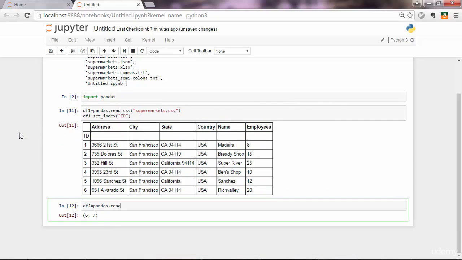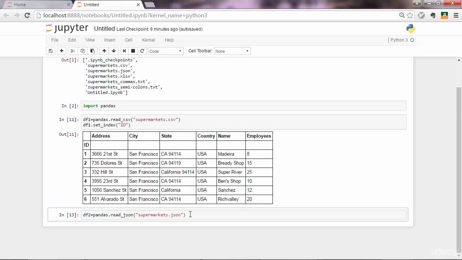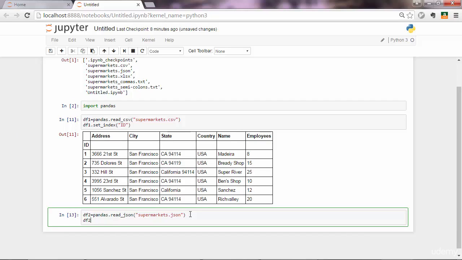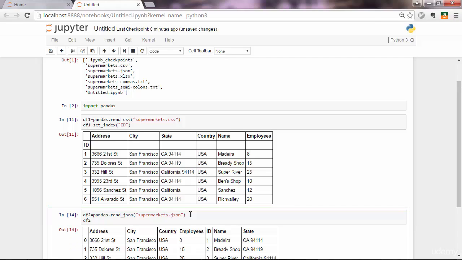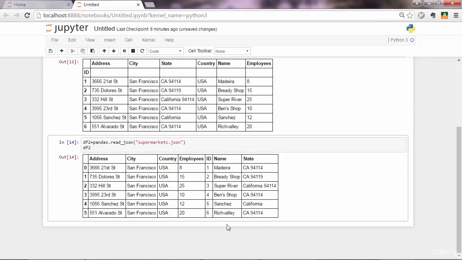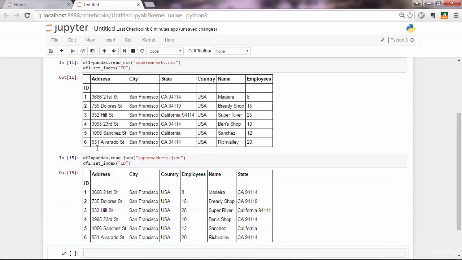So instead of doing read CSV, you want to do read JSON. And then you just pass the name of your JSON file, including the extension, of course. I executed that, I forgot to print it out. So this is the JSON file, and similarly, if you want, you can set the index to ID and execute again, and ID is set as an index.